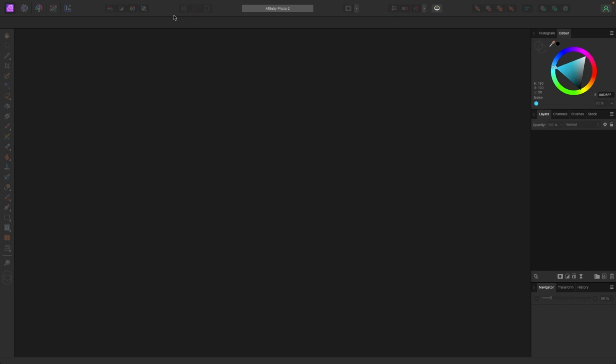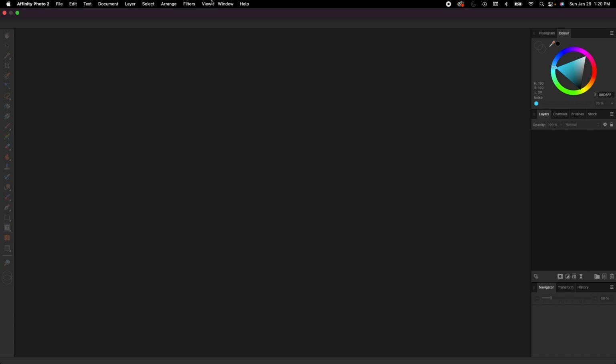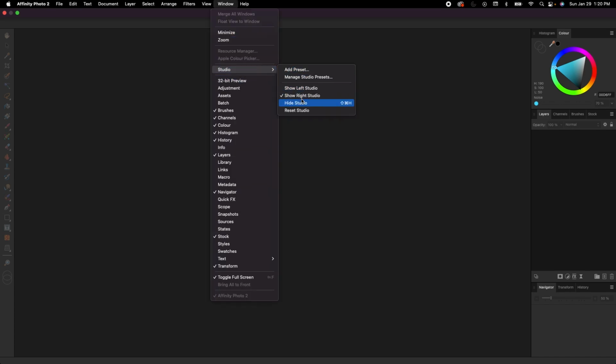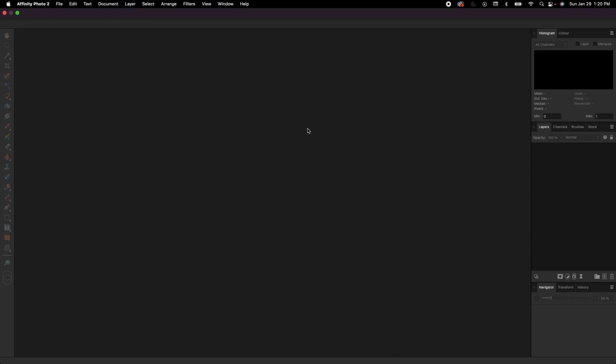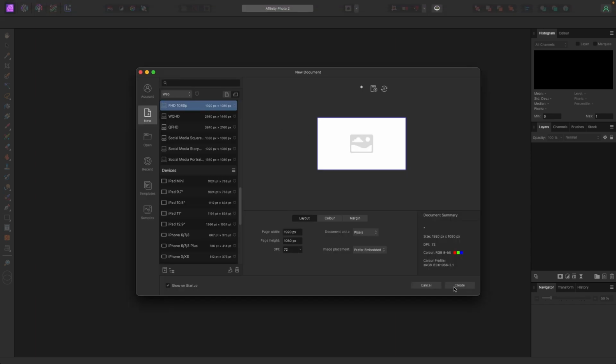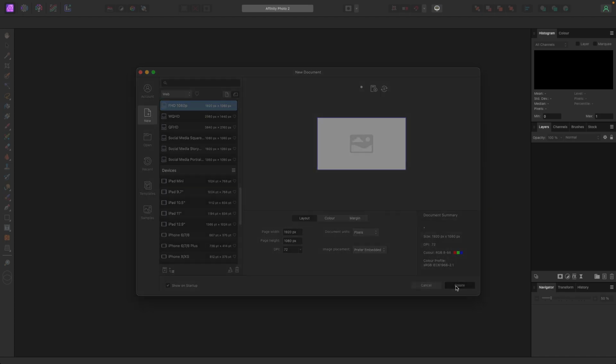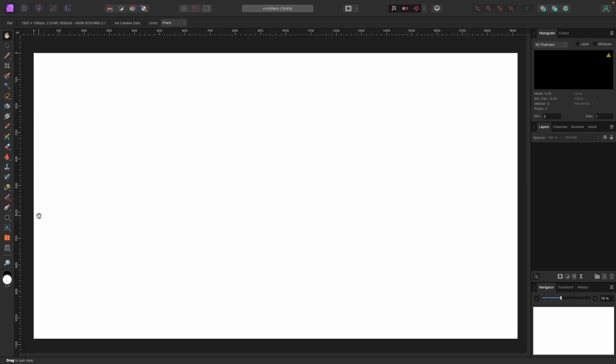So let's reset our studio to make sure we have the same screen by going up to Window, Studio, and Reset Studio. And we're going to create a new document by going File, New. And I'm picking FHD. There is no wrong answer. Pick whatever you like.